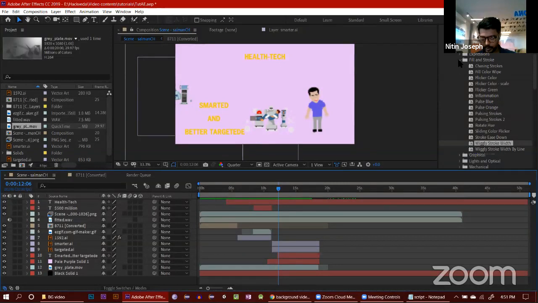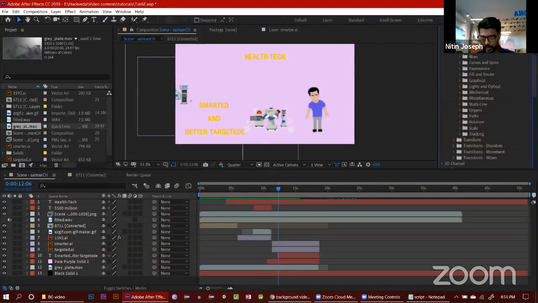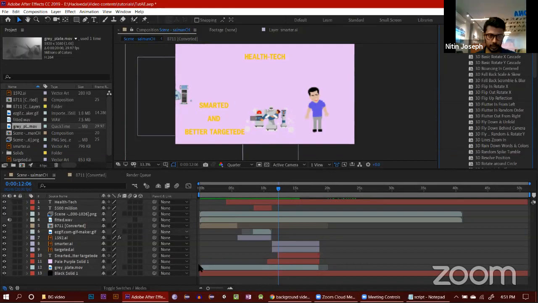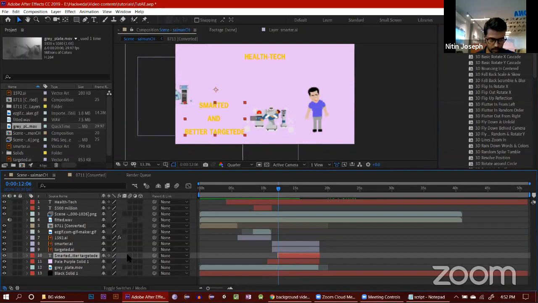And so we will use something else. Let's go for 3D text. Another thing that you need to keep in mind to make any element 3D, or give it the feel of three dimensions, is this cube right here. If you map it down to any element, let's say I want to make this text, smarter and better targeted, three dimensional, I'll just click on the box below this cube. So here is the text, smarter and better targeted.